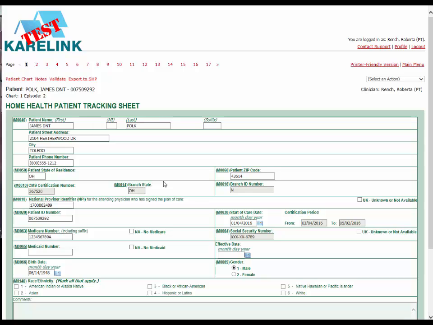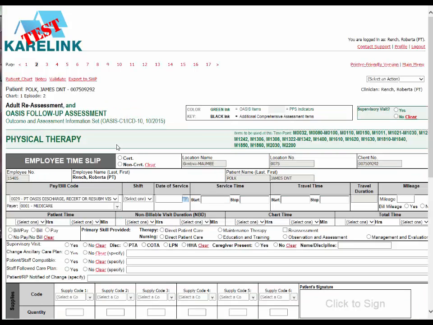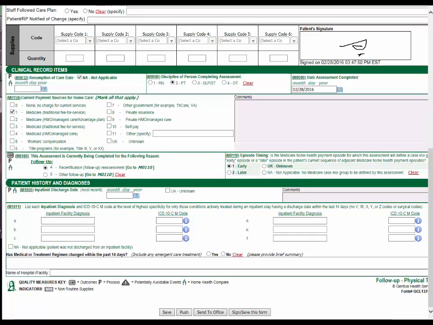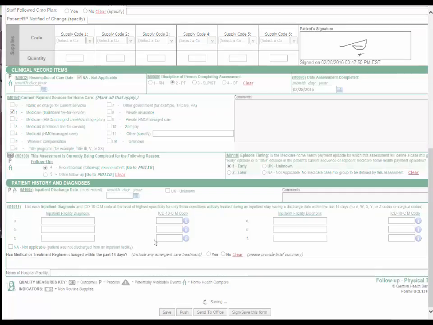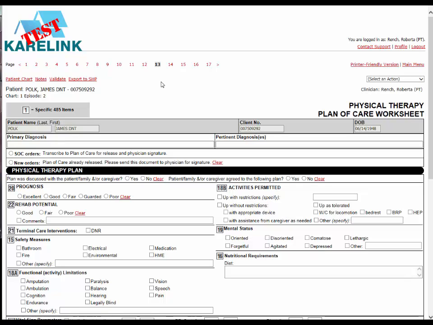The Oasis Follow-Up Assessment form functions the same as the Start of Care form. Tap page 2. The Oasis questions are found on pages 2 through 12. Tap page 13. Interventions and goals are found on pages 13 through 16. Tap on page 16.